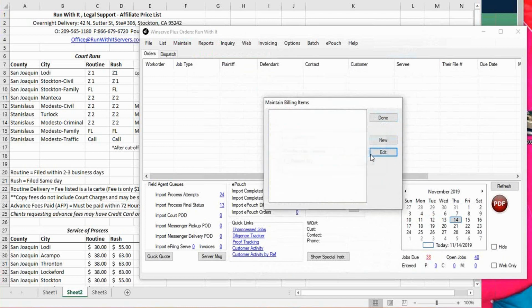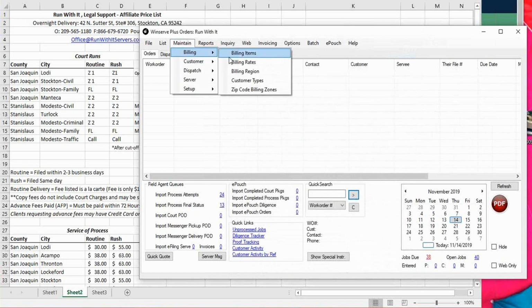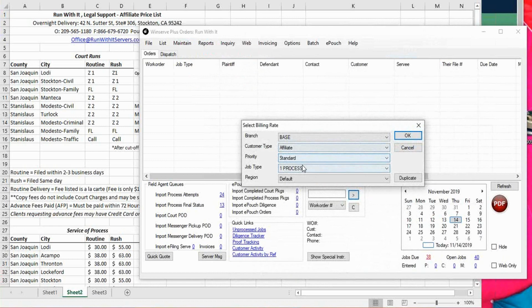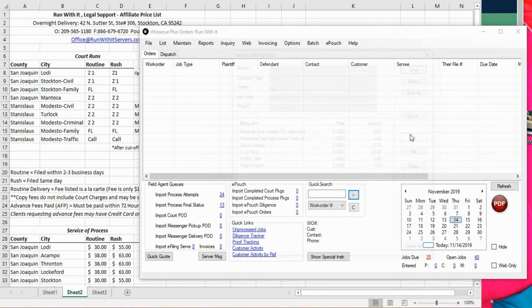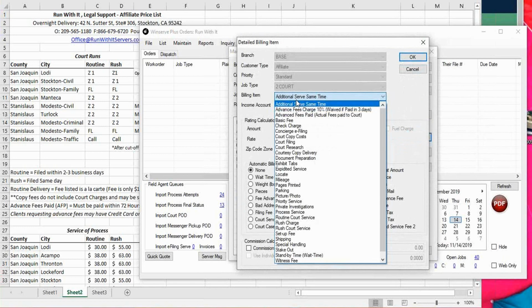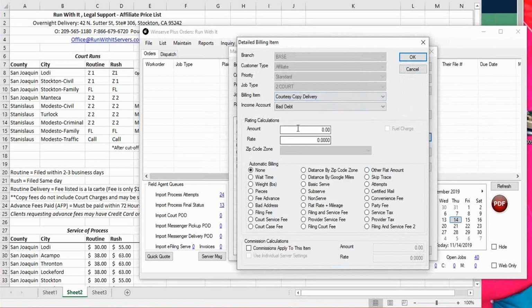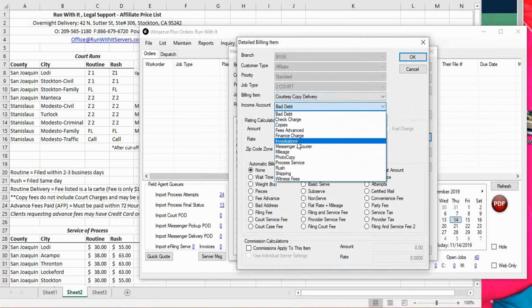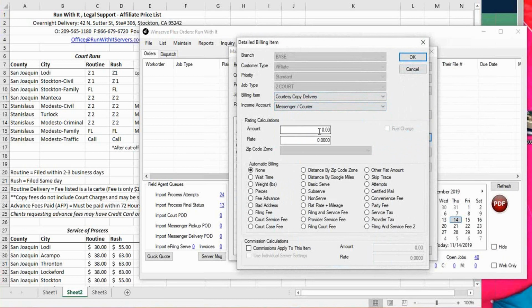Okay, great. So we're going to say done out of here. Go back to our billing, rates, pick court, and that, and okay. And then add that guy. This is another every once in a while kind of thing, right? There it is, courtesy copy delivery. Under the messenger courier guy, whatever you charge for it. Okay, and you don't automate it at all because it only happens every once in a while, right?